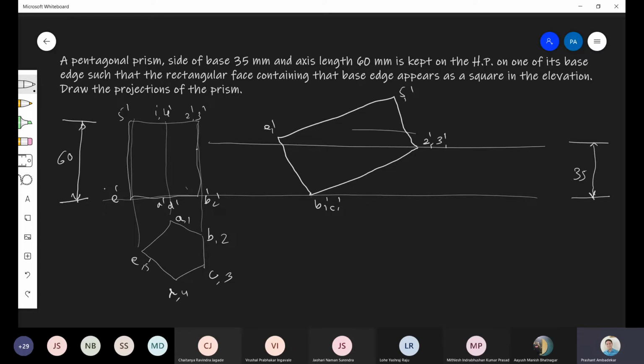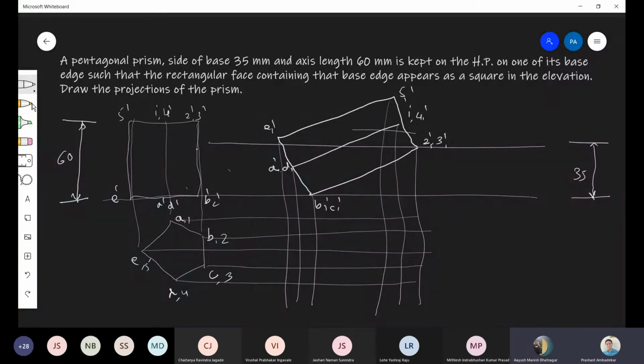And here at an appropriate distance we will mark this line. This will be A1 dash and D1 dash, and here we'll have 1 dash and 4 dash. Next, you know that this point will be E1. D1 will be here, then C1 will be here. B and B intersect, so B1 will be here, and A intersects here, so A1 will be here.